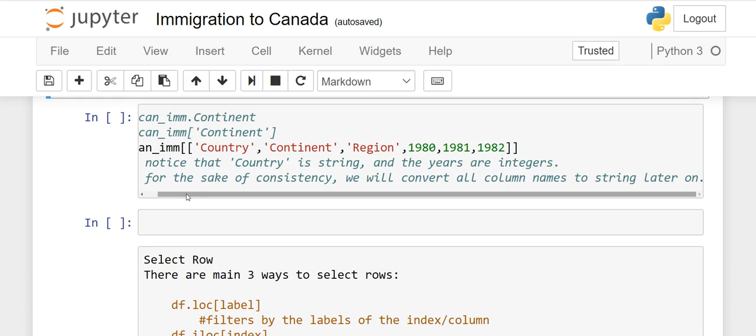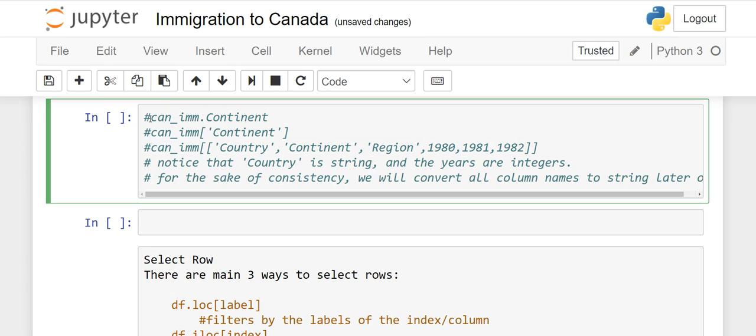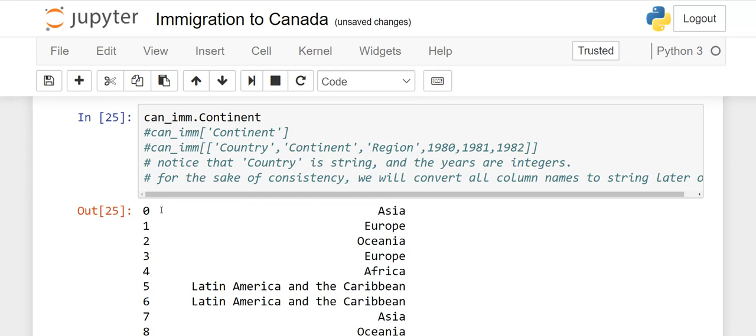My first scenario: I will make this a comment and I will remove this. So first I use our data frame name dot your column name, if there is no space. So there is no space. If I execute it, it will give you this series. The output is in the form of a series. This is the first record and it is Asia. This is the second record, this is Europe, and so on.